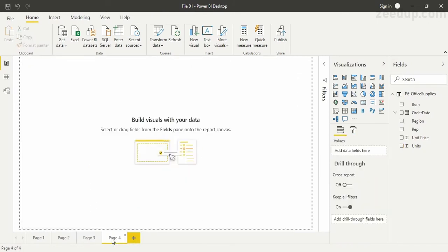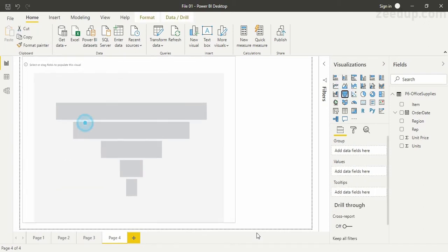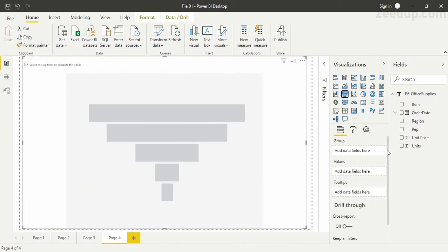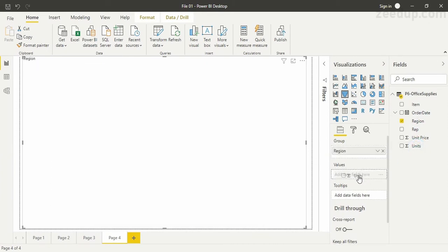Next, we have an important thing that is known as the funnel chart. There is this important kind of visualization known as a funnel chart. So if you want, you can get one funnel chart here as well. Here we are getting groups and values. Okay, so let us group it by region and the value as units.